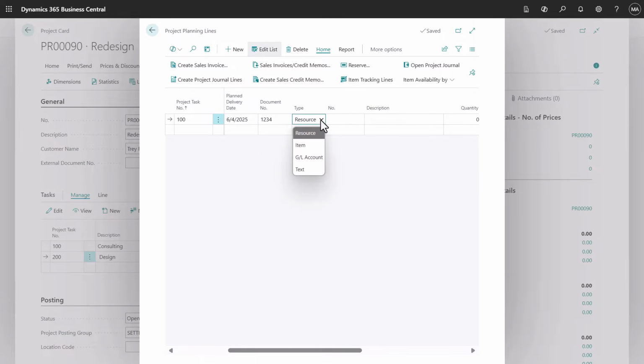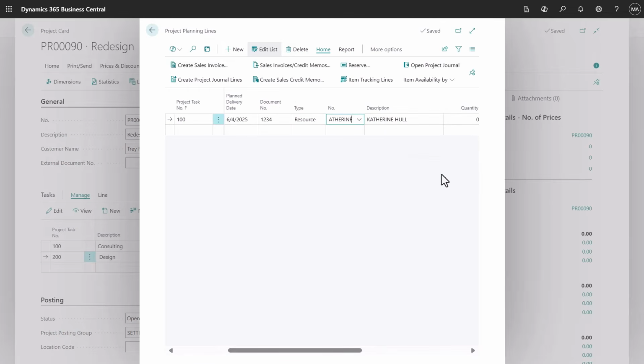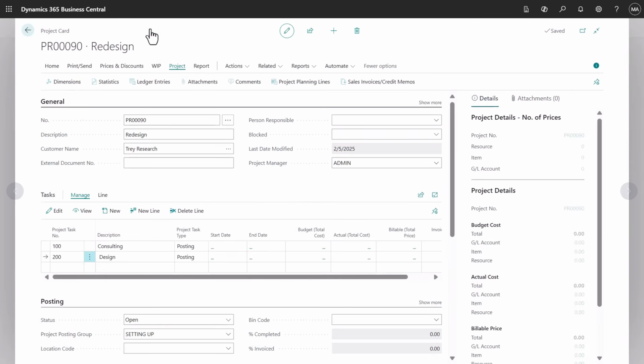Next, we'll add items and our resources, which are the people who will do the work and the quantity. The cost and price amounts come from the resource or item assigned. We can add as many lines as we need. Back on the project card, tasks show the totals for costs and invoicing in the project details pane, which helps us stay on budget.